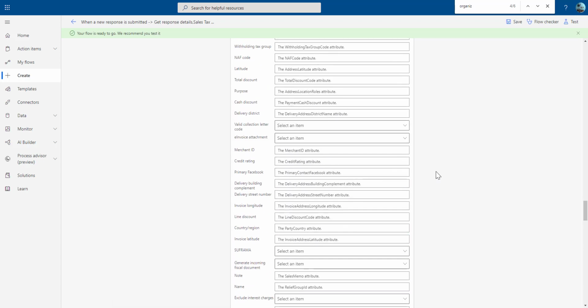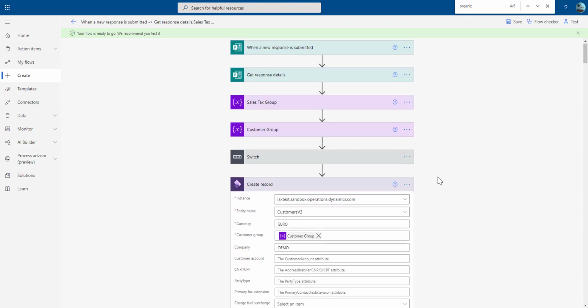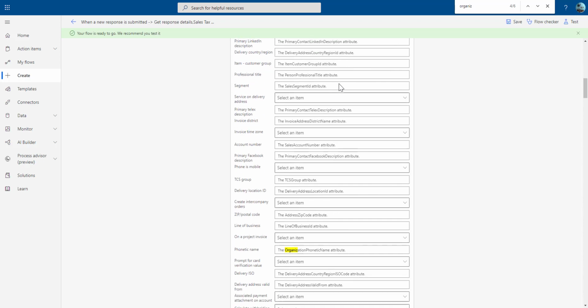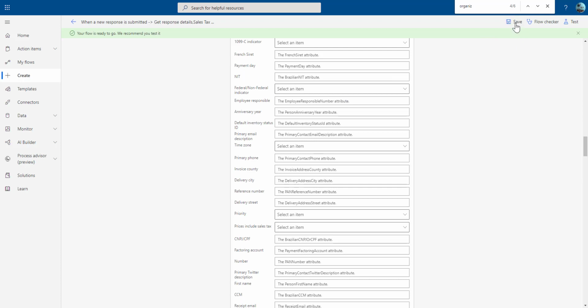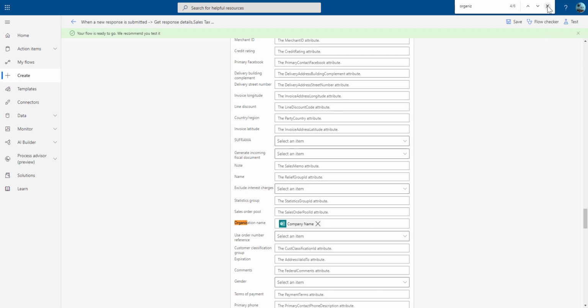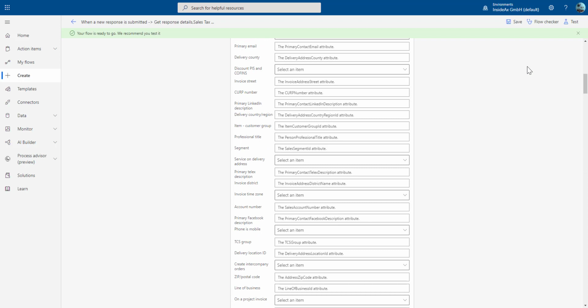So this is everything we have to do. We are going to create a new record in this Dynamics 365 entity, and we are using this customer group, the sales tax group, and the organization name. So let's save. Close the search bar, and we are ready to test our implementation.